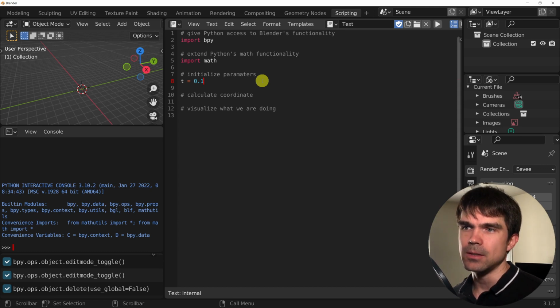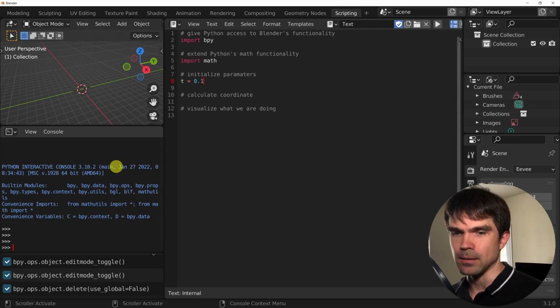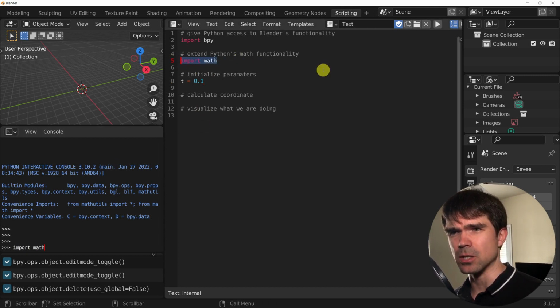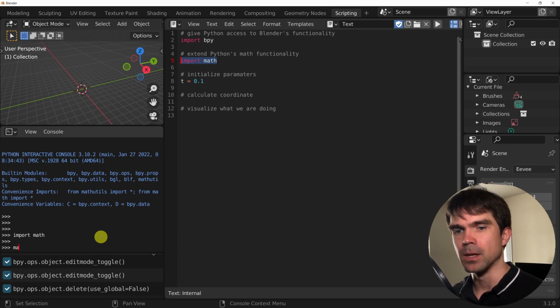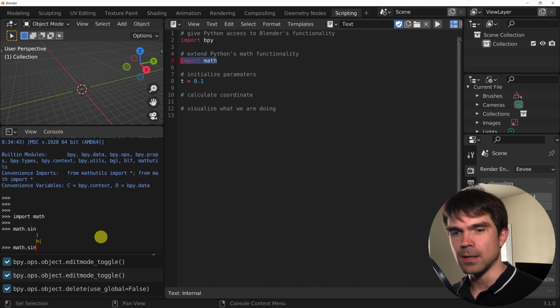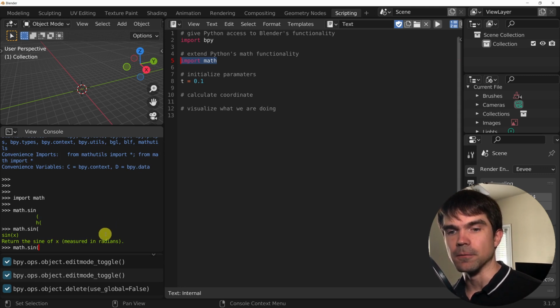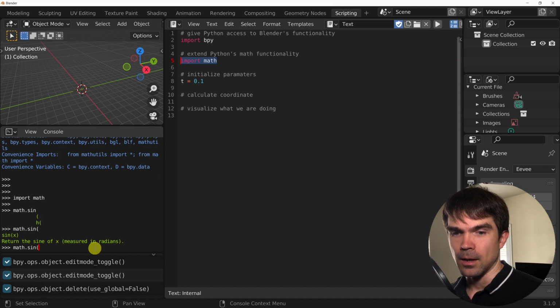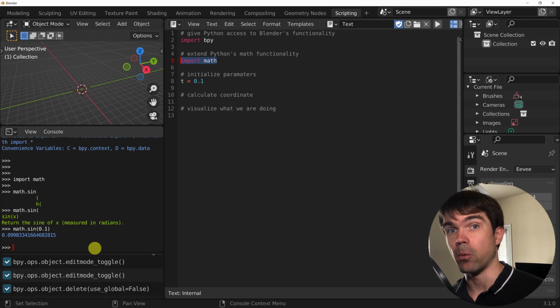Next, we'll need to get the sine and cosine. Let's go into the interactive Python console and import math. This is the script, and the interactive Python console is a separate thing, so we need to import math here as a separate thing. So math.sin, for example, and you can see that this particular function returns the sine. Let's just put in a number, for example, the sine of 0.1.